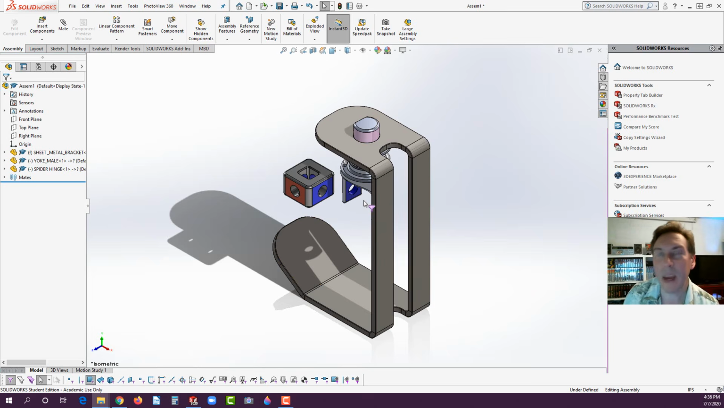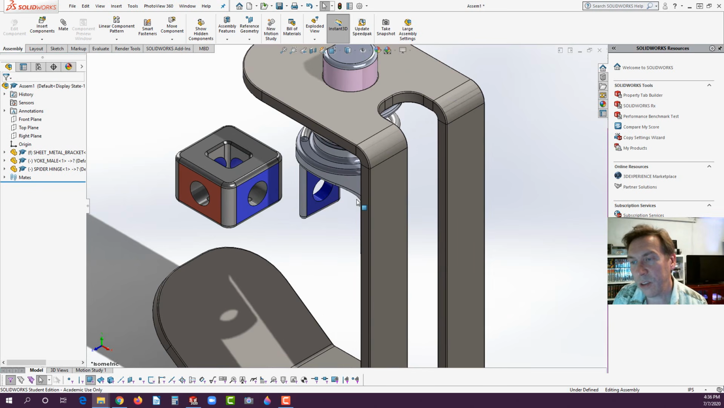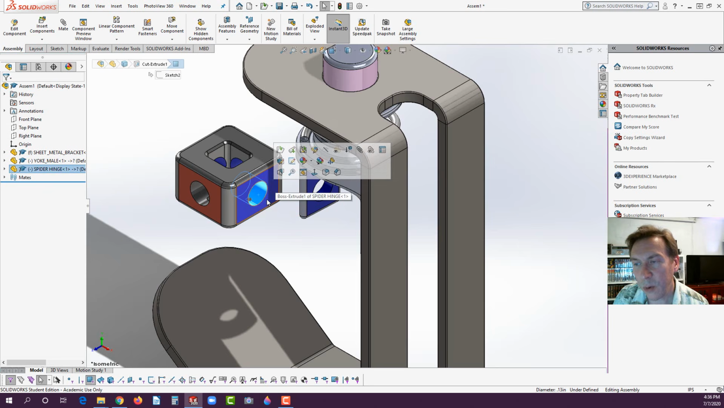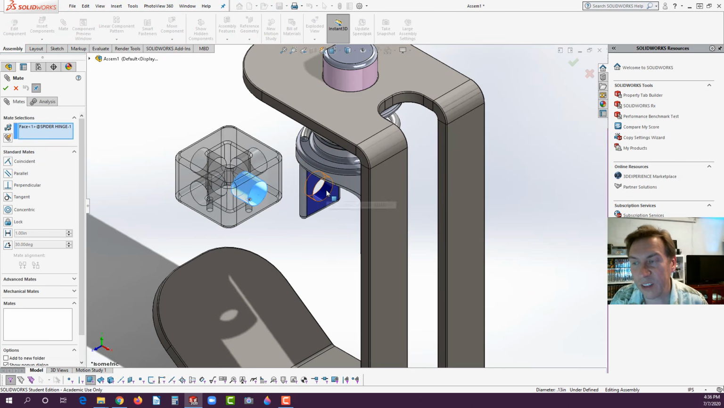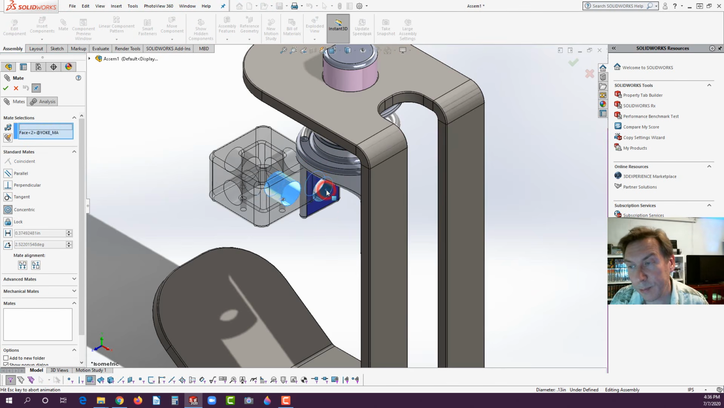Now let's go ahead and we're going to mate this. So the first mate we're going to add is between this hole that, I shouldn't say coincides, it's perpendicular to this blue face here. So select that hole, go to the mate tool, and select the blue hole on the leg.